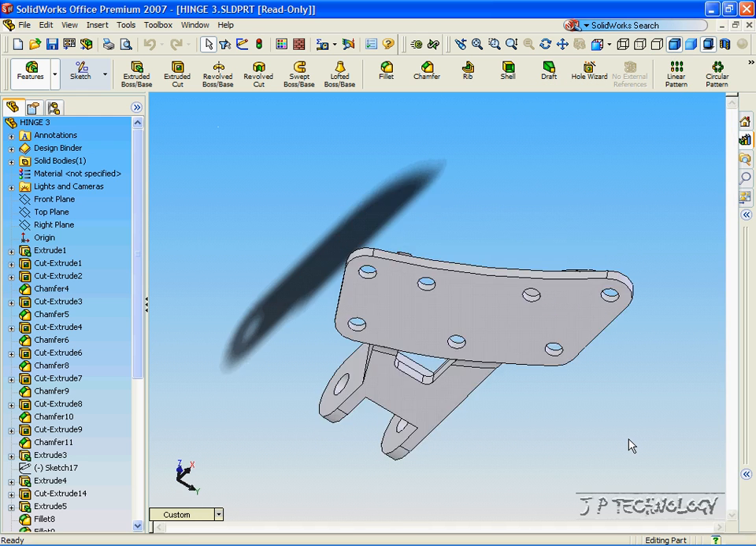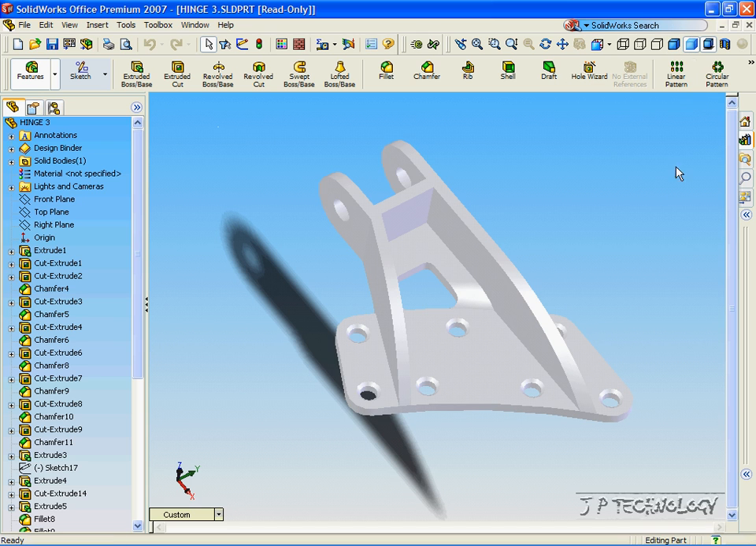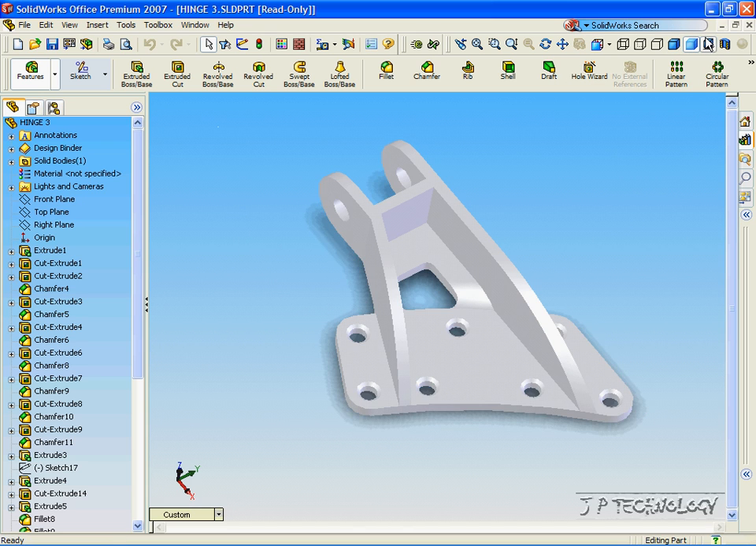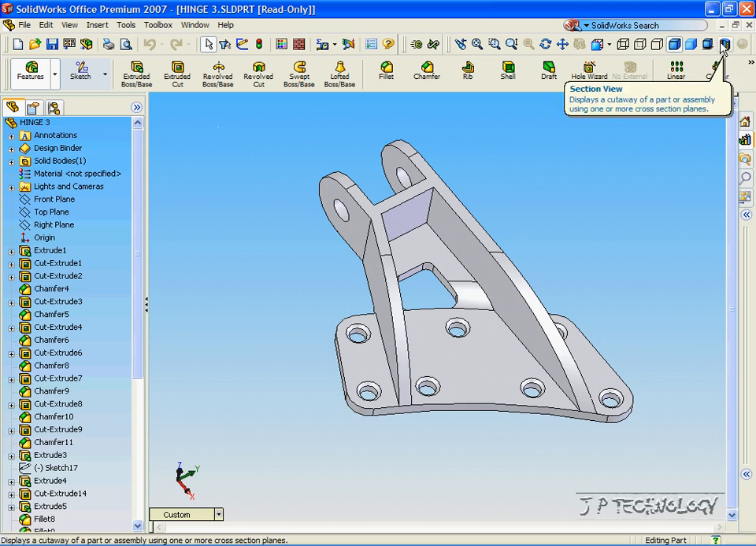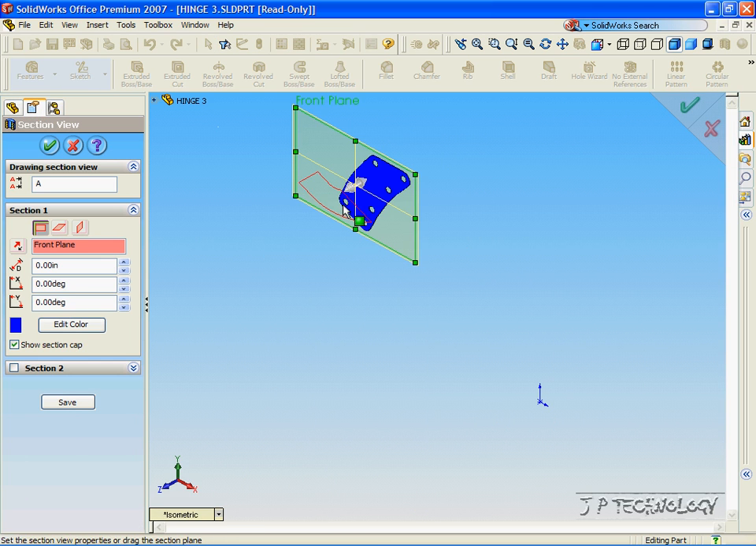Now, the shaded with edges is what we're most common to. Then there's just shaded, and shaded with the shadow or without the shadow. Now let's click shaded with edges view, and let's click the section view. Click the isometric. With the section view, we're able to see just a section at a time of how much of the part we want to see.